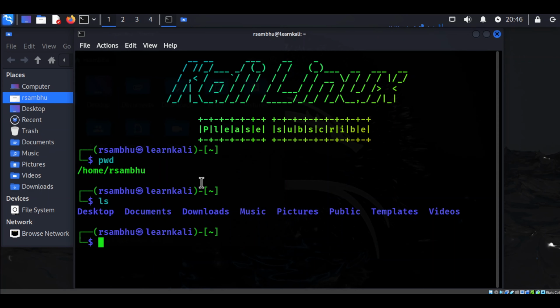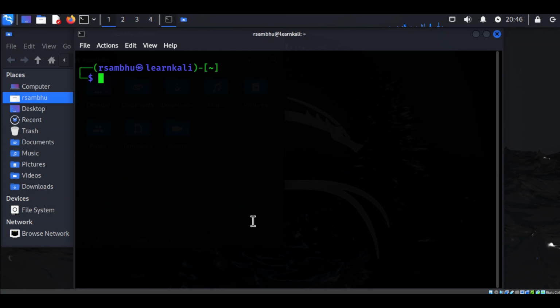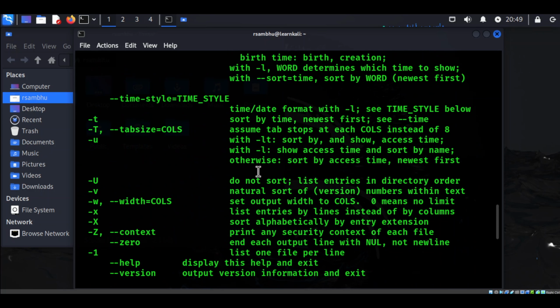Okay, now I am going to clear this terminal using the clear command. So if I run clear, now the terminal has been cleared. Okay, so coming back to the ls command, it can be used in various ways based on your needs. If you type ls space --help, you can see all the different options that are available with the ls command.